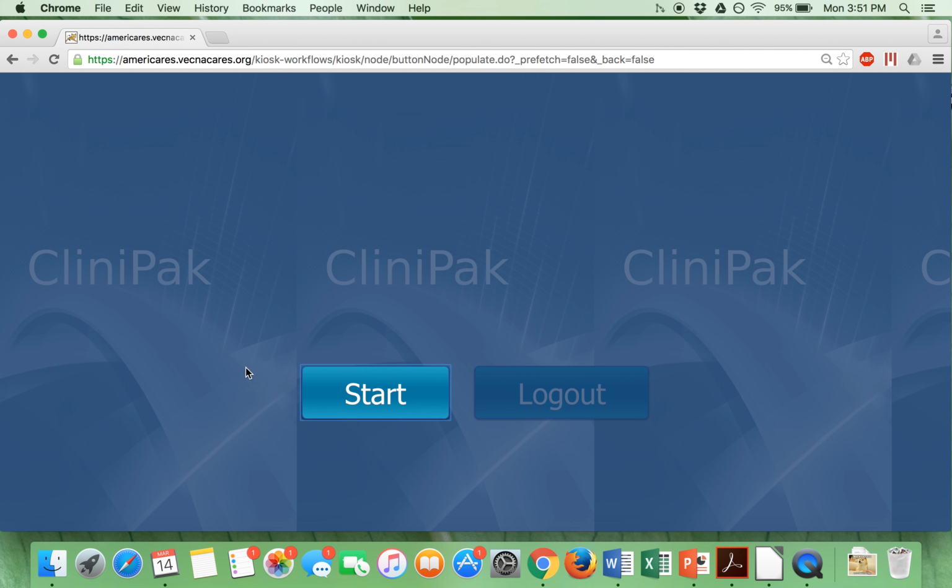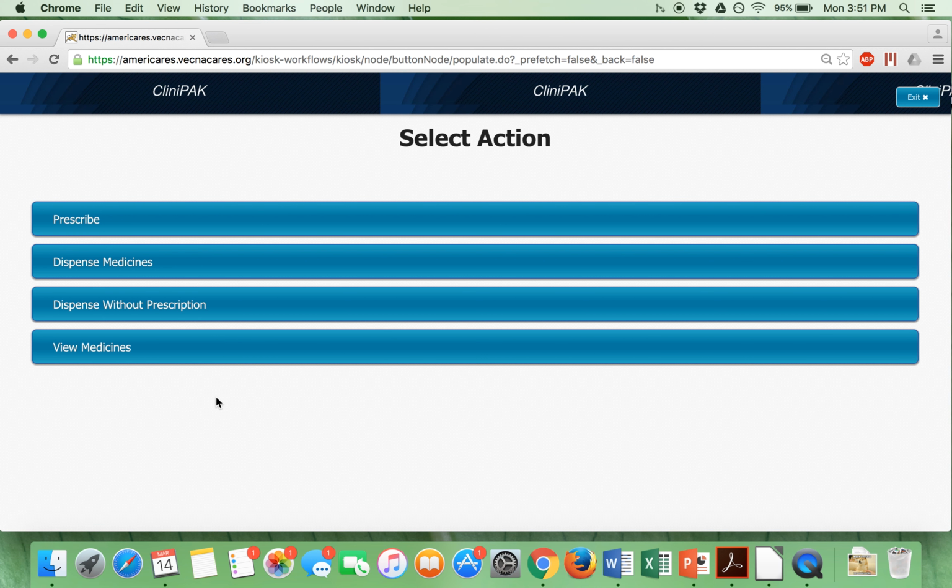When I push start, you'll notice that there are 4 buttons available for me to do an action on. We're going to be focusing on the first 3. The last button, the View Medicines, will just show you what medicines you have in your inventory. Whether you choose Prescribe, Dispense medicines, or Dispense without prescription depends entirely on how you and your clinic hand out medicines to patients.